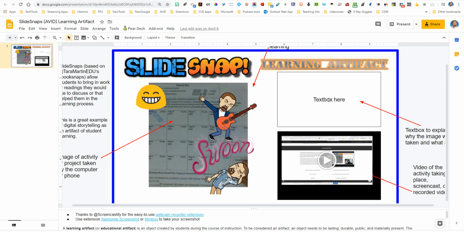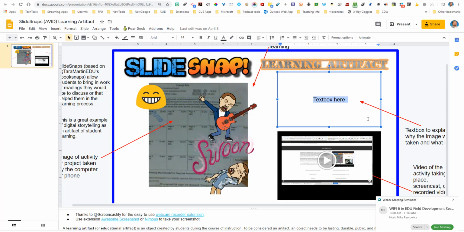Another part of that learning artifact is text. We already talked about the multimedia principle where images alone won't work. Images and text help. So we want a text box, and they explain what they did on the project, how it made them feel, and what they are still questioning. So that's what that text box is for. And to really knock it out of the park, add a video.